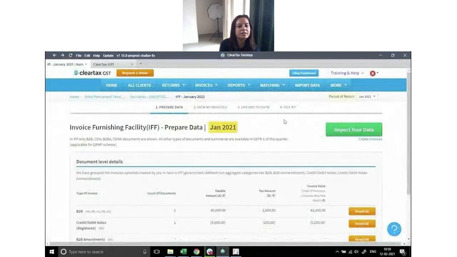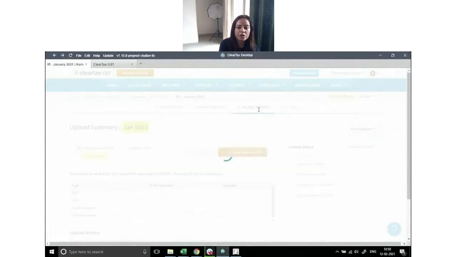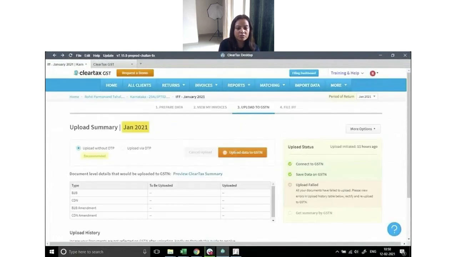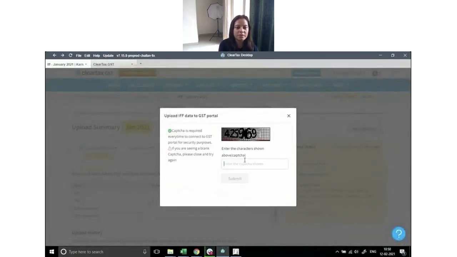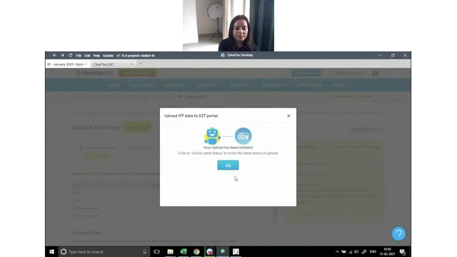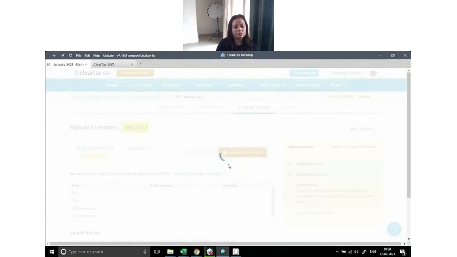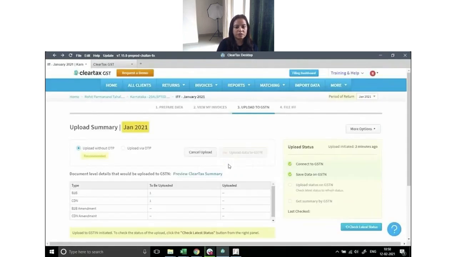Once you verify the data against your Tally data, you can just click on upload the data on GSTN. Once you click on it, you will be able to log in at your GSTN portal and enter your CAPTCHA, like we do all the time. And now you can file your return, file your IFF from here. It's quite simple and easy.